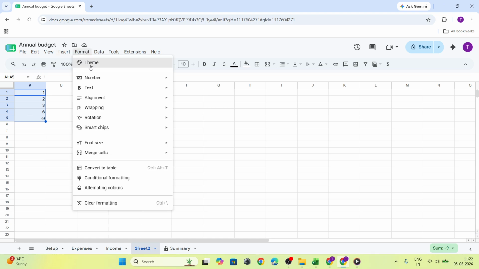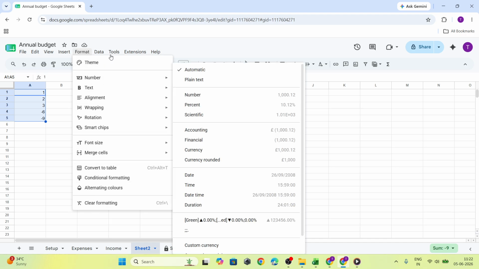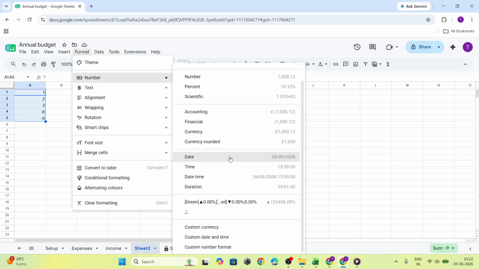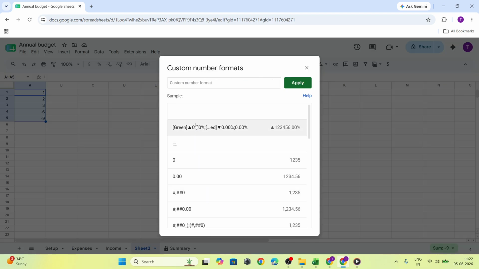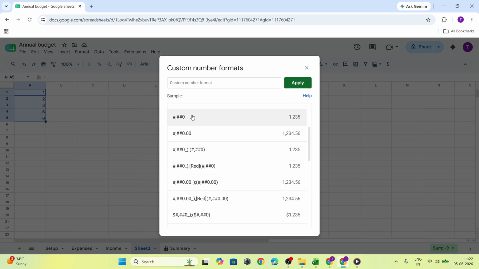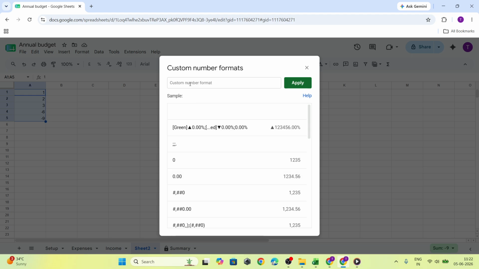This is where you'll find many of the display and layout options for your spreadsheet. From there, hover over Number, and then click on Custom Number Format. This option allows you to control exactly how values appear, without changing the actual numbers stored in the cells. That means the data remains the same, but the visual presentation becomes much clearer.